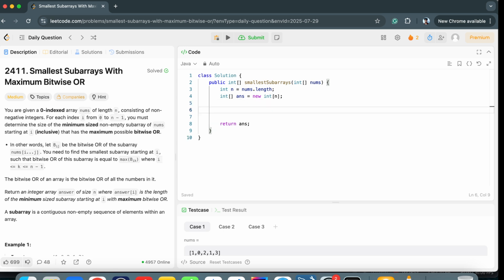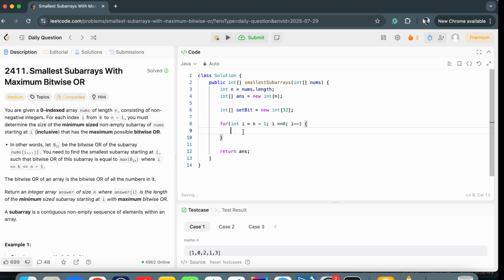You guys remember that we are maintaining an array of the latest set bit. Let me name it setBit, new int of size 32. I'll run a for loop for int i equals the last index, n minus 1. From there we are starting, right? i equals n minus 1, i minus minus. It is lagging, so I cannot see what is happening on the screen. Starting from the last index we are running.